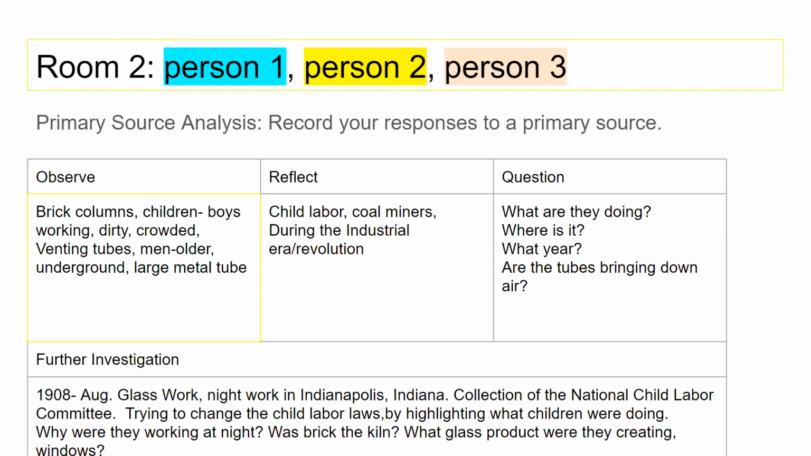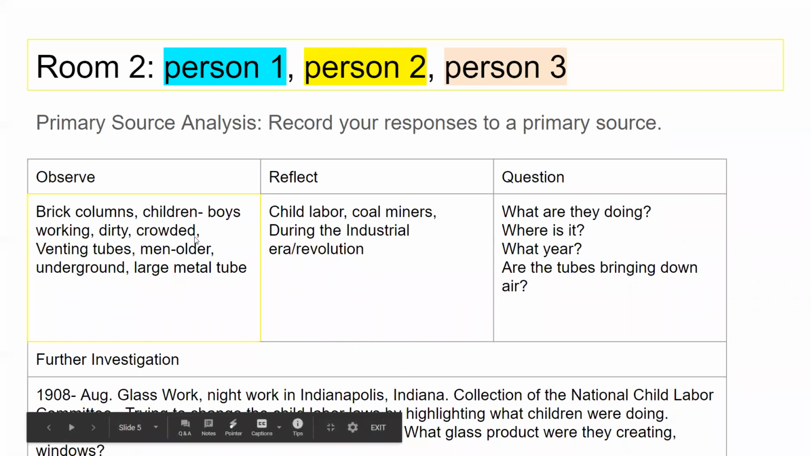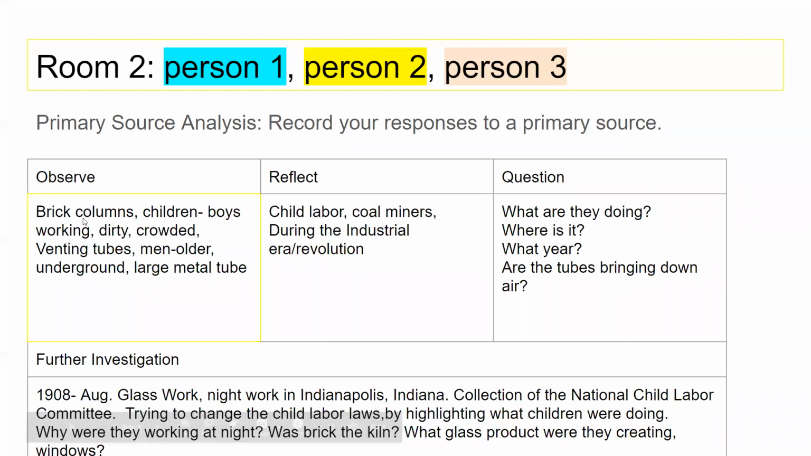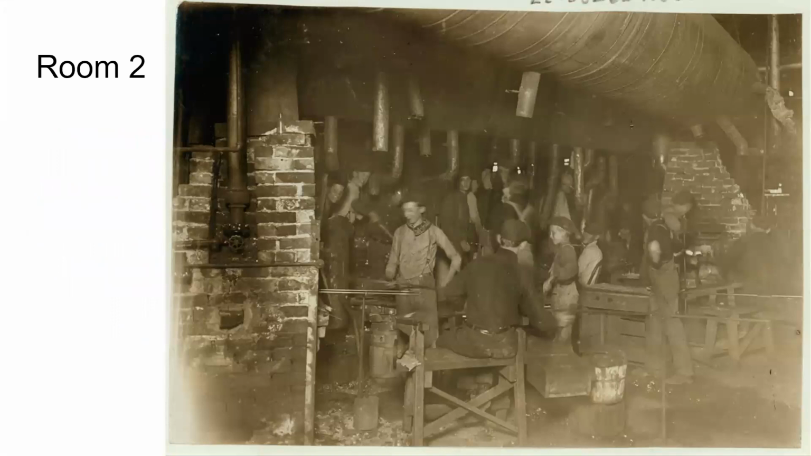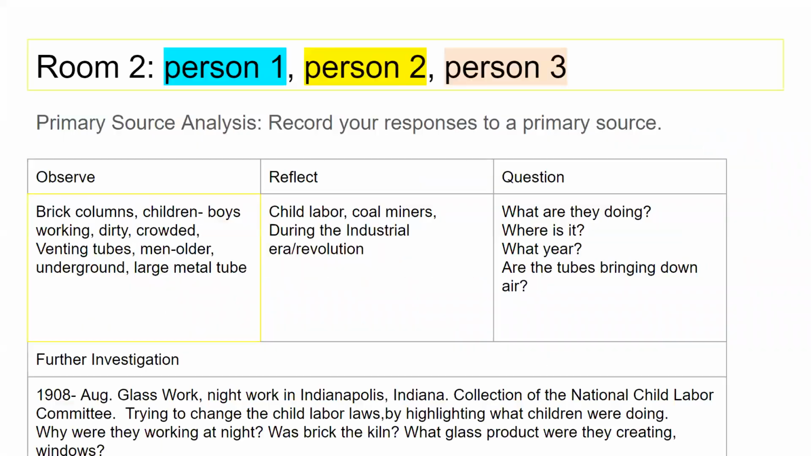What they did is there was a three-part breakout room. I sent them to the breakout room, and they were to look at the image that was attached with their room. It's this one. They were to observe, reflect, and question. And then we came out and we talked about that.